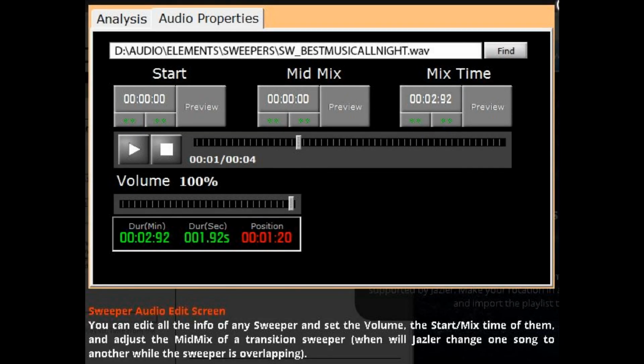Sweeper audio edit screen. You can edit all the info of any sweeper and set the volume, the start/mix time of them, and adjust the mid-mix of a transition sweeper, when Jazler will change one song to another while a sweeper is overlapping.